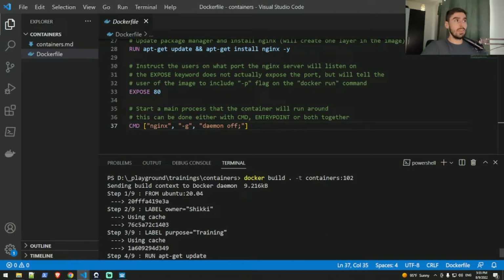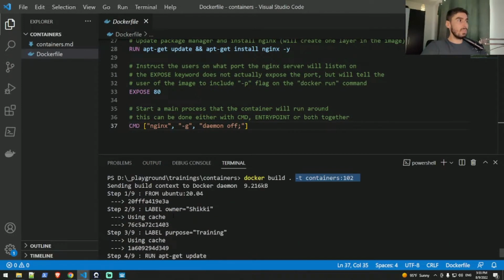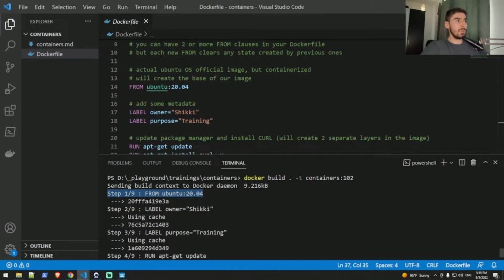It just renamed it. And all of this text that you see here is basically reusing layers that I already have somewhere on my operating system. So step 1 out of 9, as you can see, is the first clause in the Docker file, yeah, FROM ubuntu:20.04, and this is the first layer ID. And then you see the second one is LABEL owner=Shiki, yeah, there we have it, and it says here using cache.